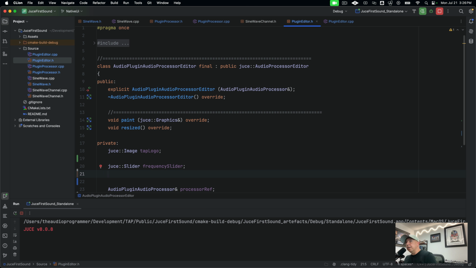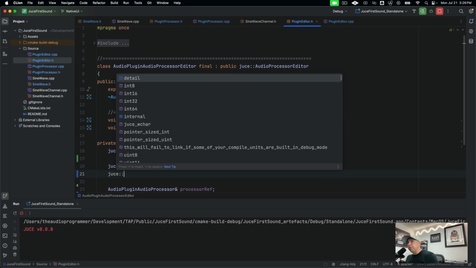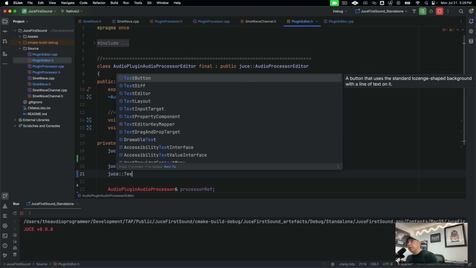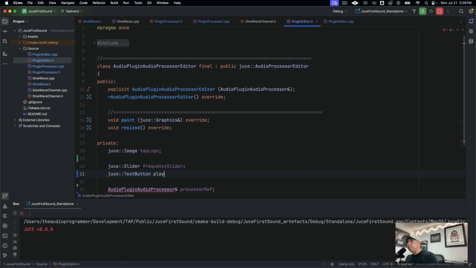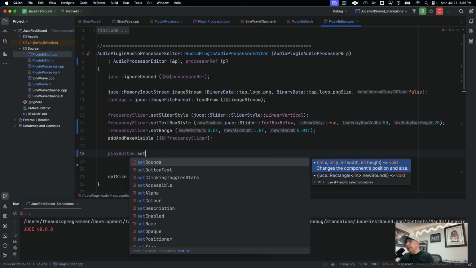Here we are back in our plugin editor header file. And I'm going to just create a text button, and we will call this play button. Now in the constructor in our CPP file for the editor, let's go ahead and set some initial button text. We'll just set it to something like playing.